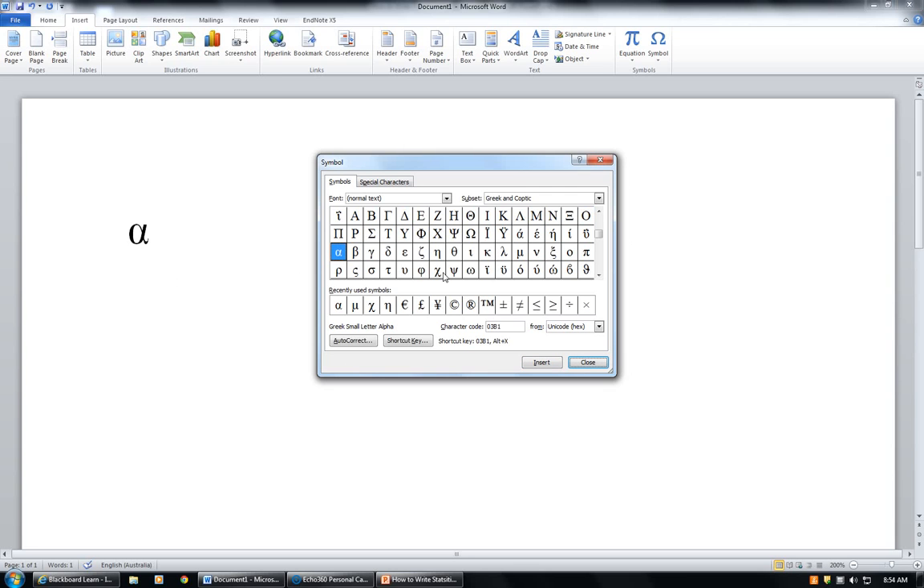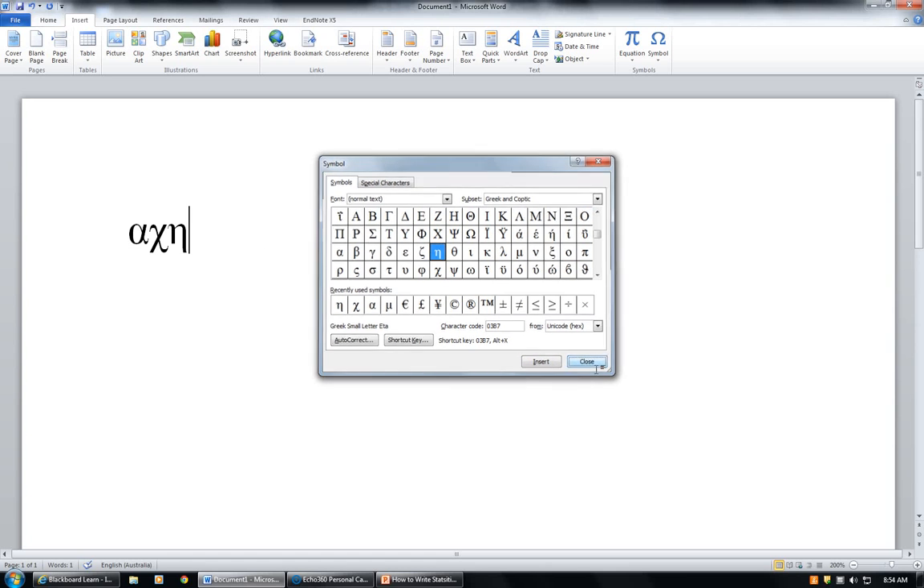But while we're here, let's also get eta and chi. So you click on the letter chi, and go insert, and then also click on eta and insert, and once you finish you just press close. You don't have to do anything else.